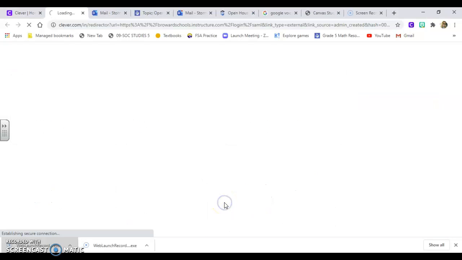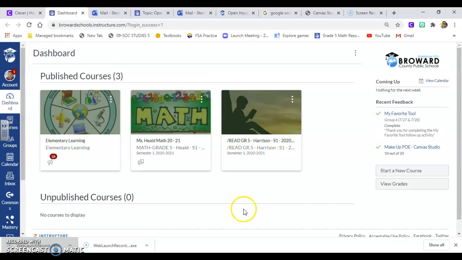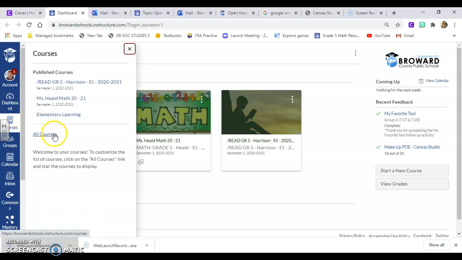Alright, if you go to Canvas, you might find that you have courses from last year, from speech teachers or pull-out groups, or maybe the teacher just left it up there from last year. Either way, you don't see anything from Miss Heald. I would like you to go over here to Courses and press this button down here that says All Courses.